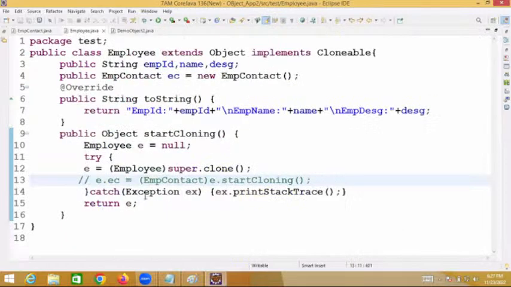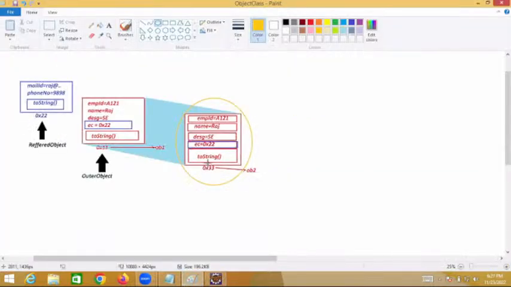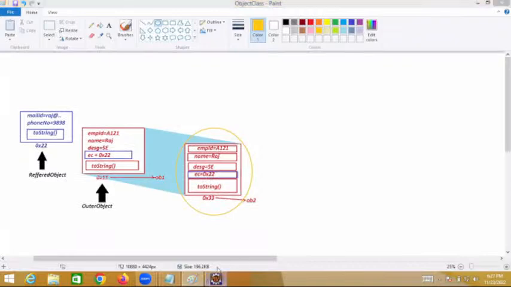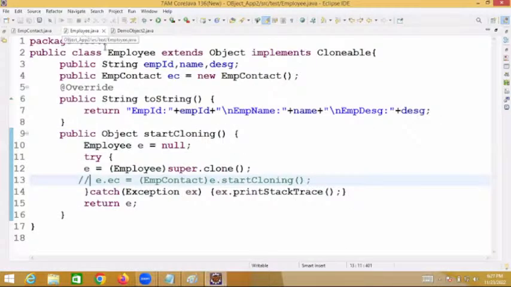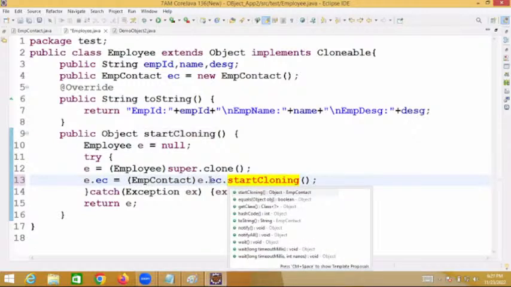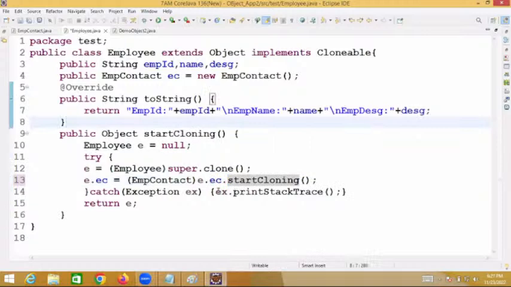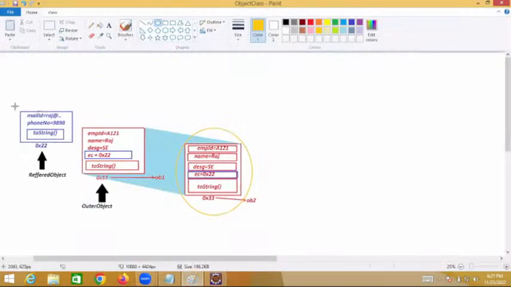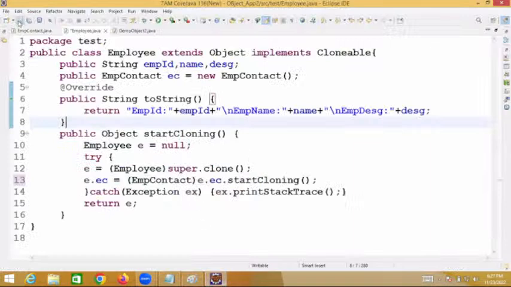Right. Now, E is coming now. E dot EC, this one. EC means this one, no? Equal to. Here, I must perform cloning. Whenever I want to perform cloning, I must call this. Yes. I must call the method of EC. I must call the method from the second one, no? Right. I must call from EC. That method should be called. Whatever the method, that should be the method. So E dot EC dot clone.